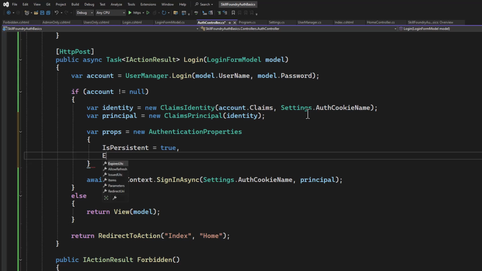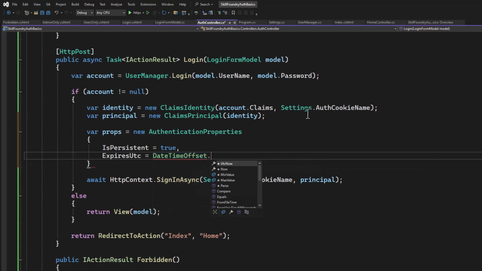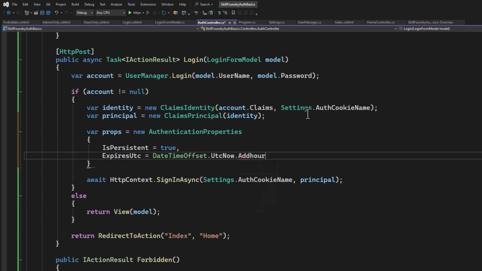One of the other options is, how long do you want this cookie to live? How long do you want them to stay logged in without having to relog in? And this is expires UTC. So it uses universal time, because using local time when you're running a server that's accessed by people around the world is kind of stupid. So you're going to store all of your base stuff as UTC. And all you got to do is give it a date time offset versus the UTC now. So that's going to give me the current date and time in UTC format. And then you can just add hours, days, minutes, months, whatever you want to give them. I'm just going to say add hours 8.